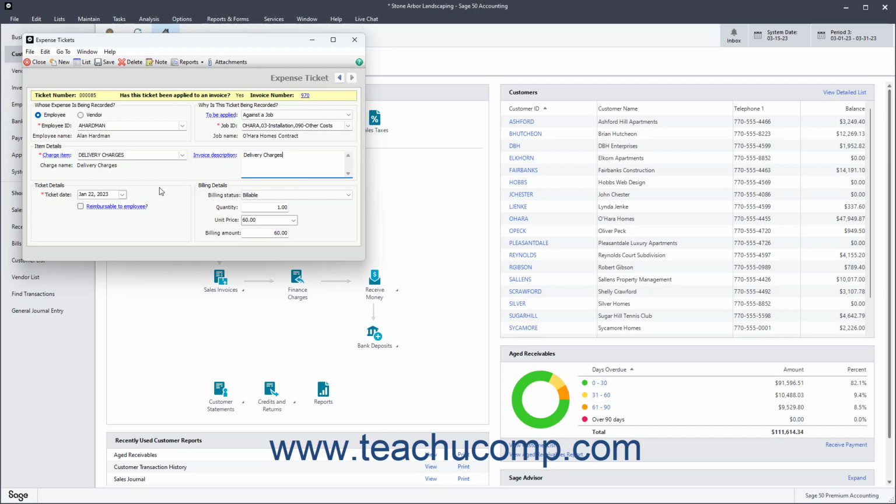In the Ticket Details section, use the Ticket Date drop-down to select the expense ticket date. If the expense is reimbursable to an employee, check the Reimbursable to Employee checkbox. In the Billing Details section, you can use the Billing Status drop-down to select a billing status for the expense ticket if it is being recorded for a customer or job. You can then use the Quantity, Unit Price, and/or Billing Amount fields to record the information for billing the customer or job. To record the expense ticket, click the Save button in the toolbar at the top of the window.